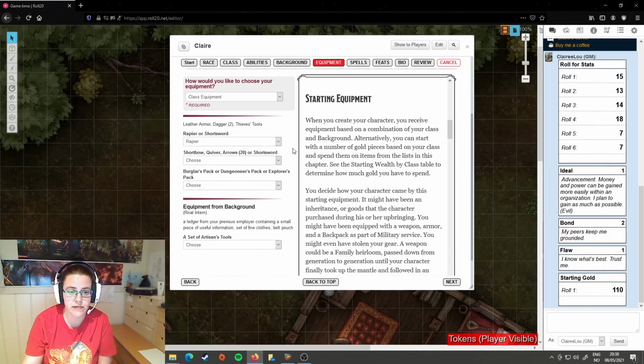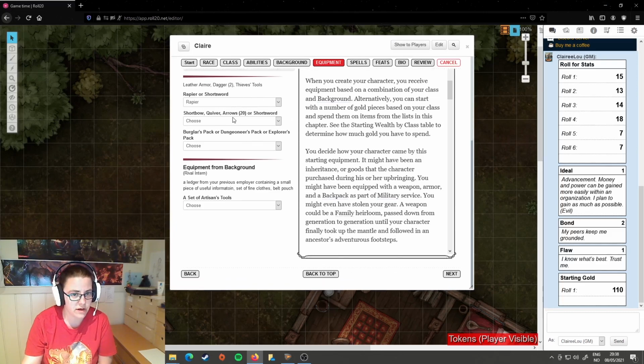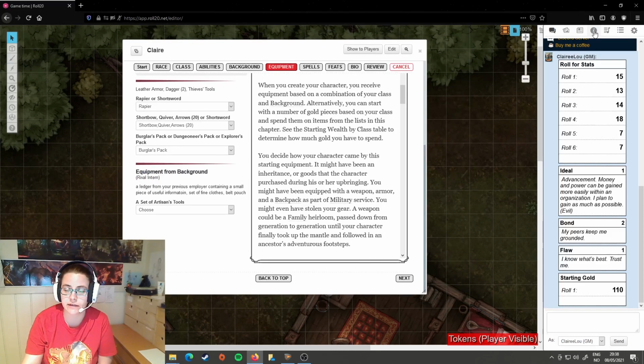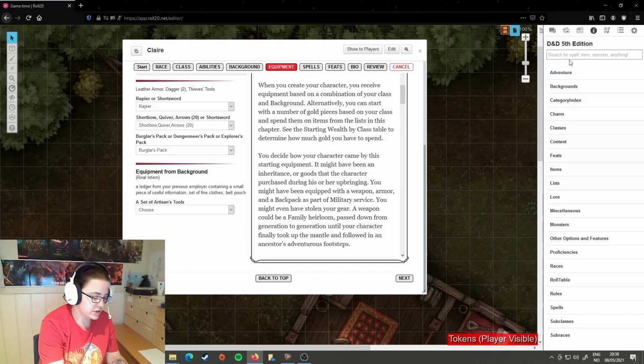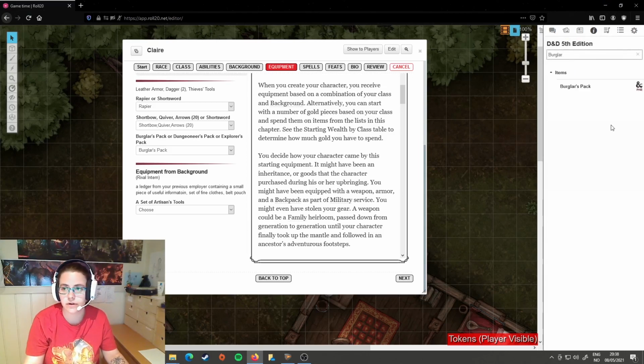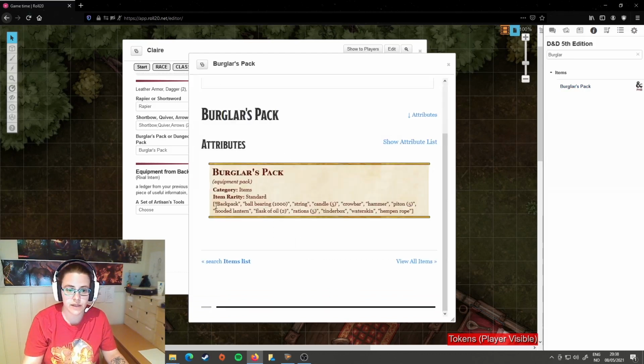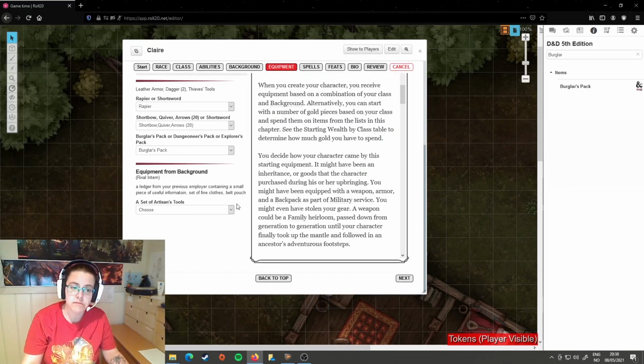Then you choose from the drop down: rapier or shortsword, shortbow, quiver, arrows 20, or shortsword, burglar's pack, or dungeoneer's pack, or explorer's pack. Now, if you're unsure of what you have in those packs, you can go into the compendium here by pressing the eye with a circle and search burglar. Select it. So inside you'll have a backpack, 1000 ball bearings, string, candle, crowbar, hammer, piton, hooded lantern, flask of oil, rations, tinderbox, waterskin, and hemp rope. Yeah, I like that selection, so we'll stick with burglar's pack.